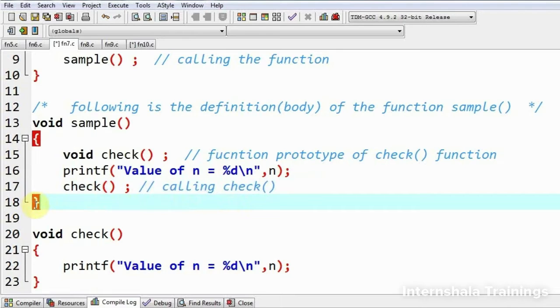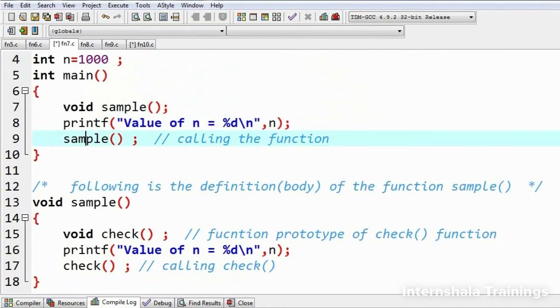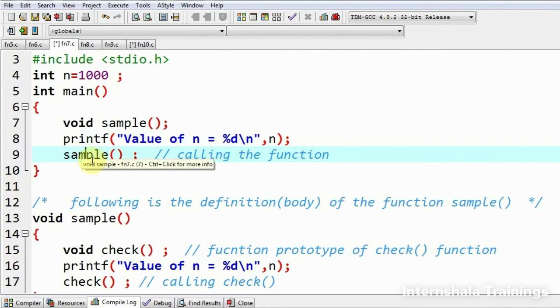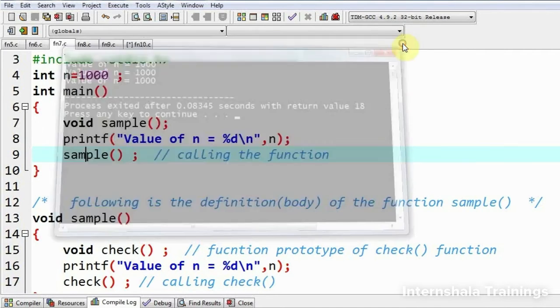This is the termination of the function sample. Sample was called from here, and the control should go back to the following statement of this calling statement, because there is no meaningful statement after it. It will go to the termination of the function main, and your program will be terminated. Let me execute the program, and you can see the result. I have got the values of this global variable n printed in all three functions, and they are printing the value of the same global variable n.